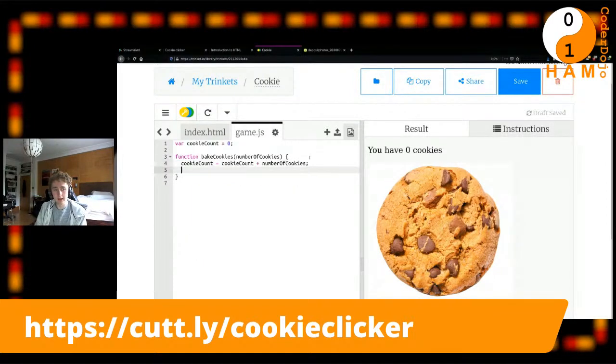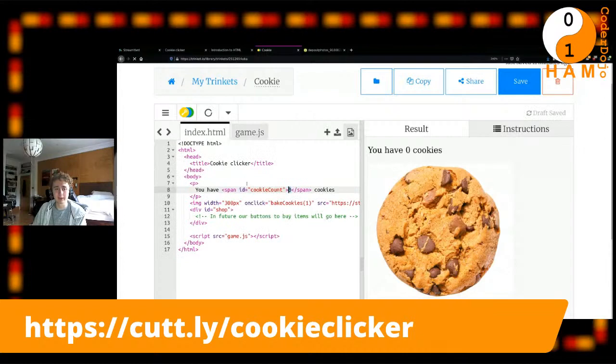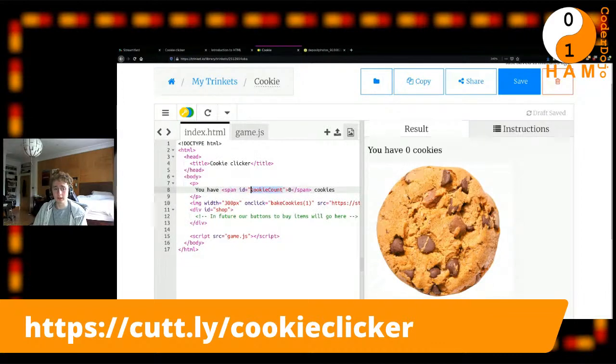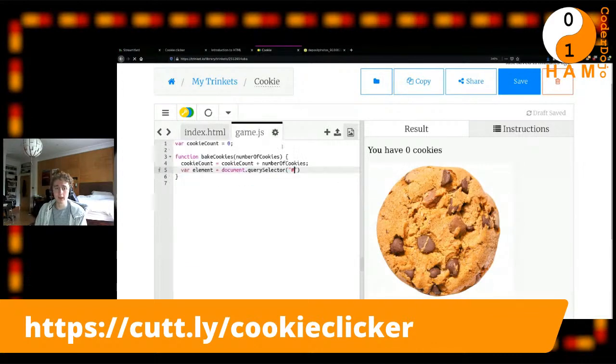So I can say var element. Element here is the name, and we're going to assign it to be this span tag, equals document.querySelector. If you've done CSS, you'll know the syntax: hashtag is for IDs. The span tag here has an ID of cookieCount. So this will select all elements with the ID cookieCount, which in this case is just one, the single span tag that wraps around the 0 here.